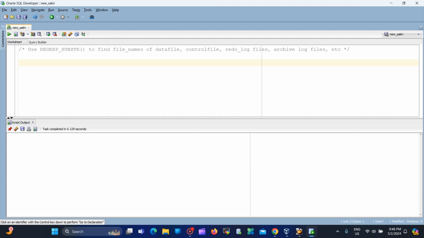If you just want to keep the file name and don't want the absolute path, in that case you can use a regular expression substring to get only the file name. So we will see in this video how to use regular expression substring to get the file name out of the full path of the file. First of all, we will see data files: how to extract only the file name.